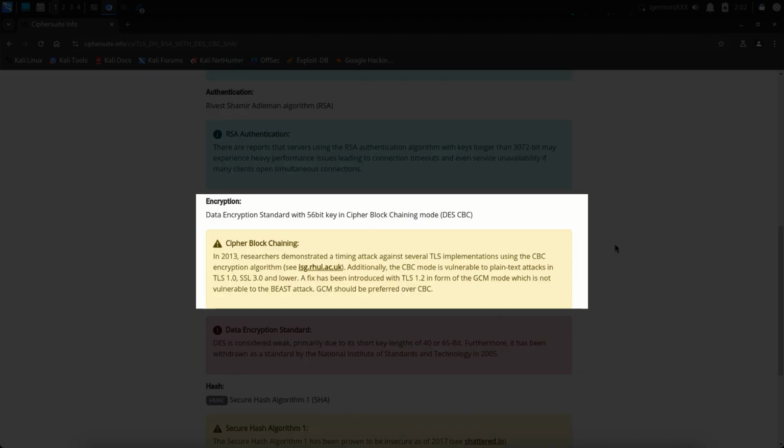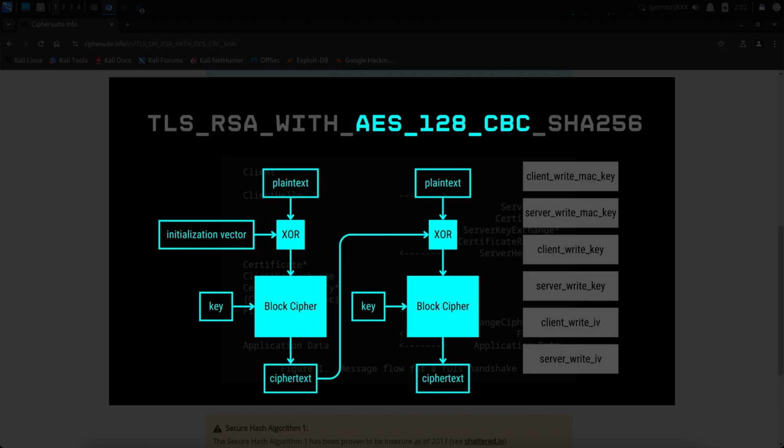Next is a weakness against the mode of operation used, which is cipher block chaining. From the diagram on the previous slide, we see that the blocks are chained together via different inputs. This can be exploited in lower versions of TLS by allowing attackers to predict the initialization vectors between blocks and uncover the plaintext.